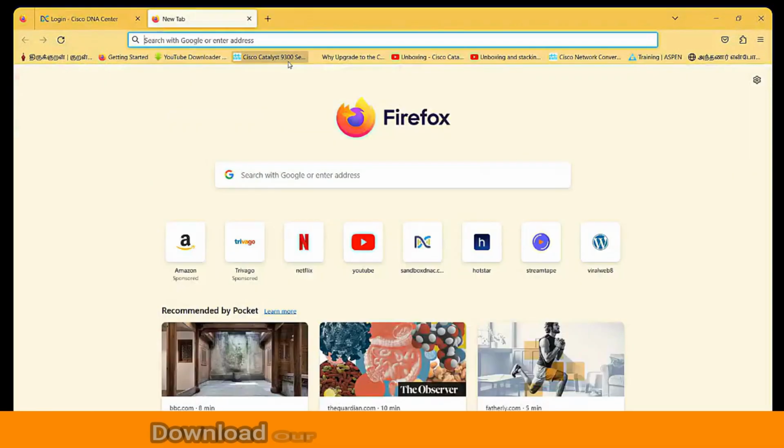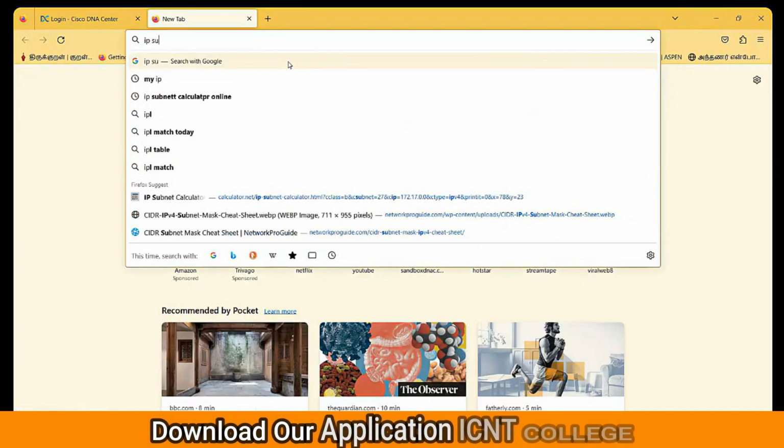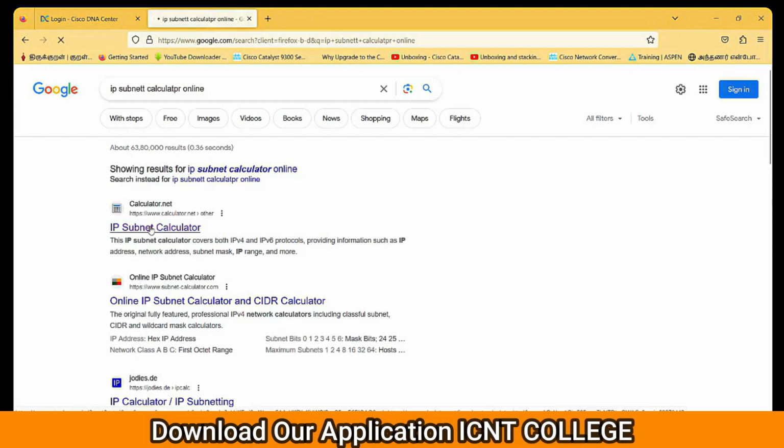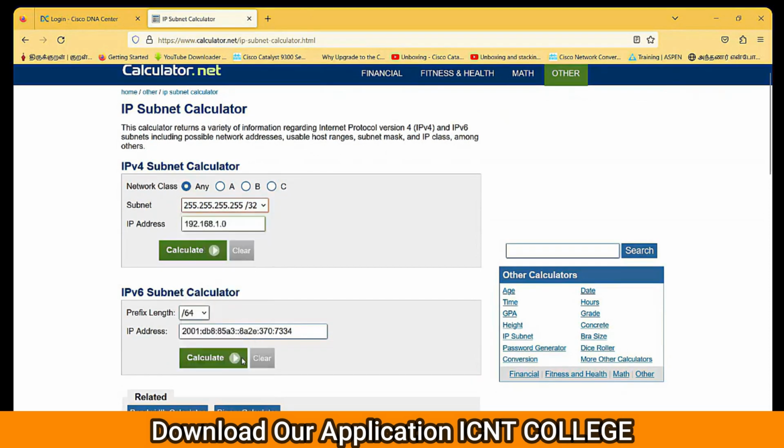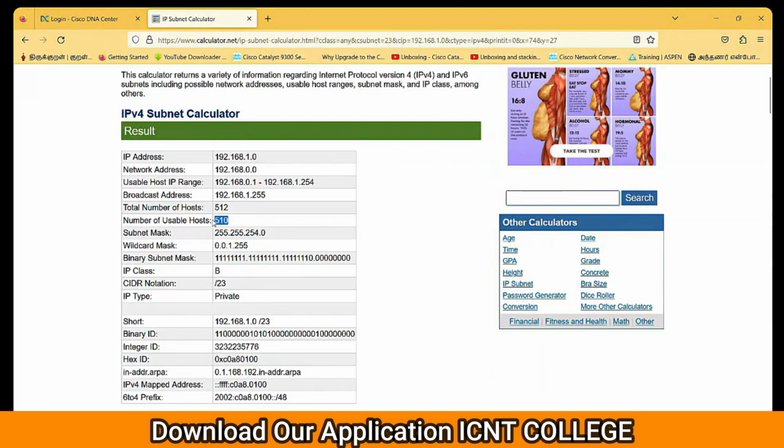There is a tool, right? IP subnet calculator. You can use that. If you open this IP subnet calculator, now just type this here, okay? What is the IP address I put? 192.168.0.0/23, correct? So now you'll get the network address, broadcast address, valid host address range. You'll get 510 usable hosts. Understood?